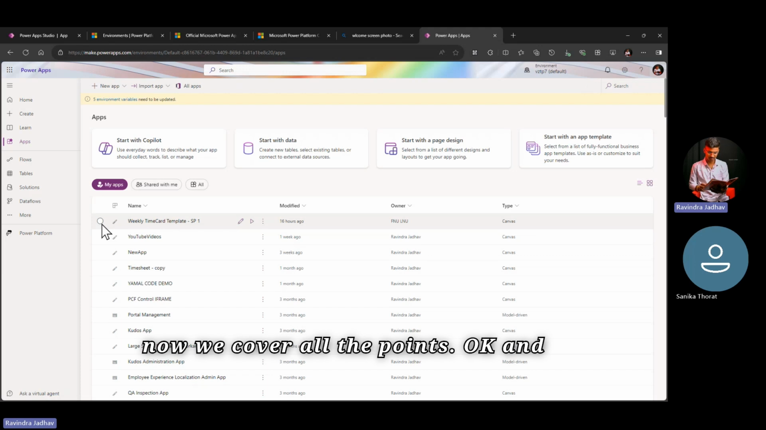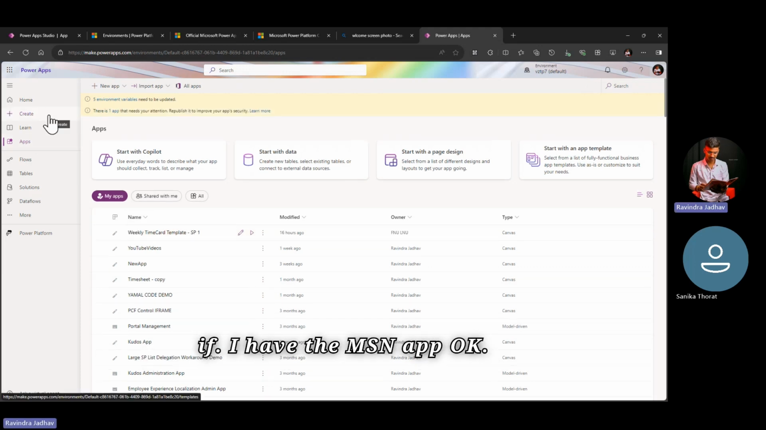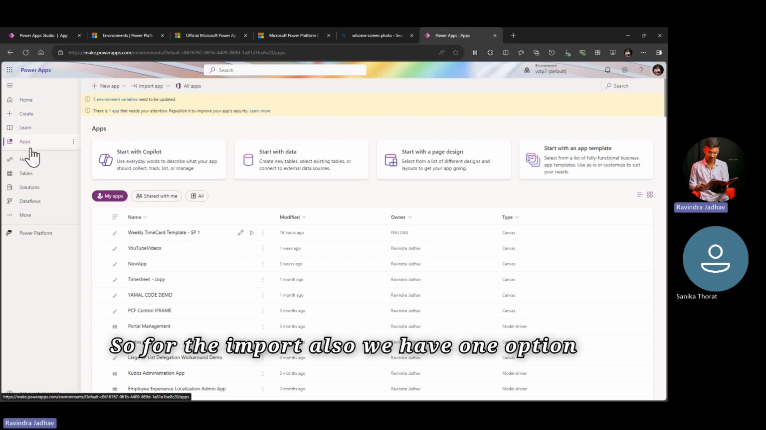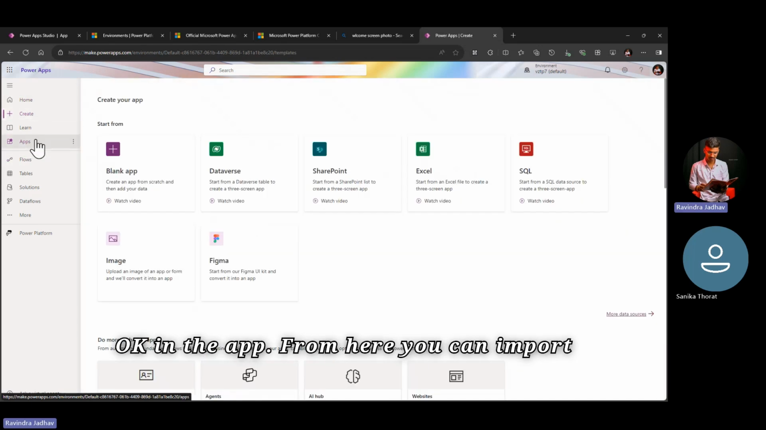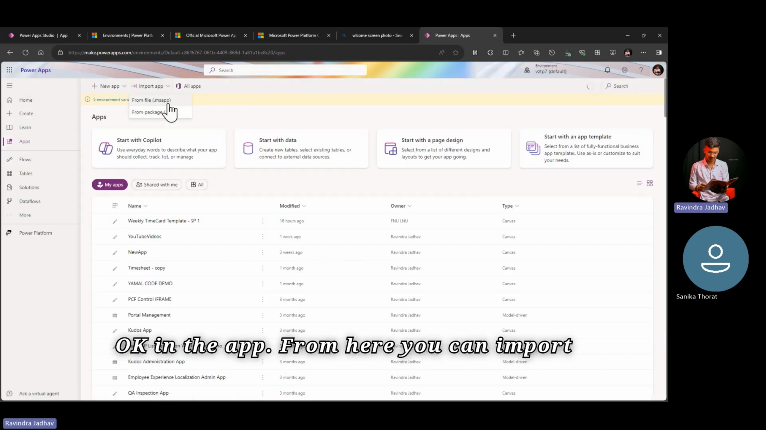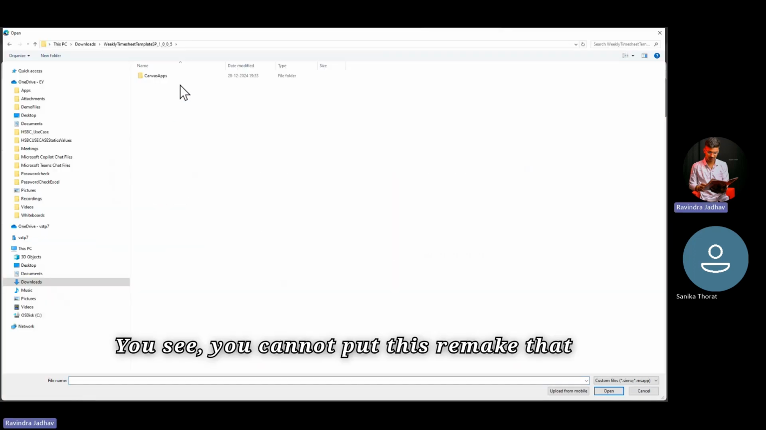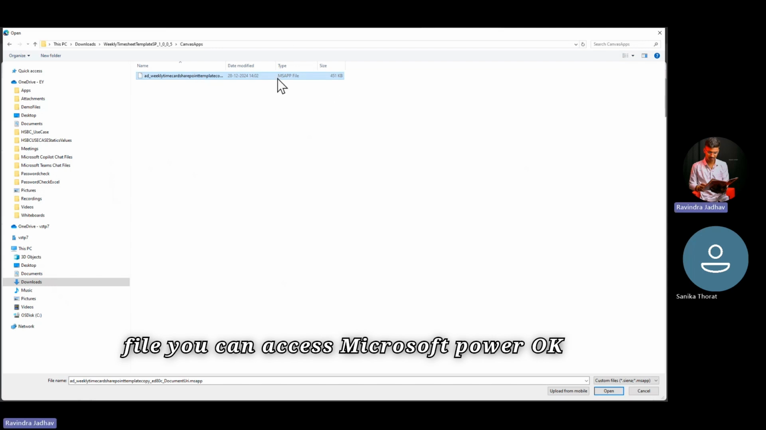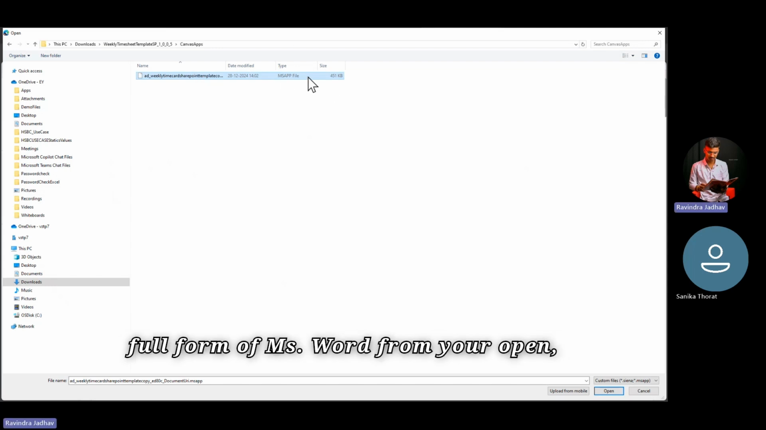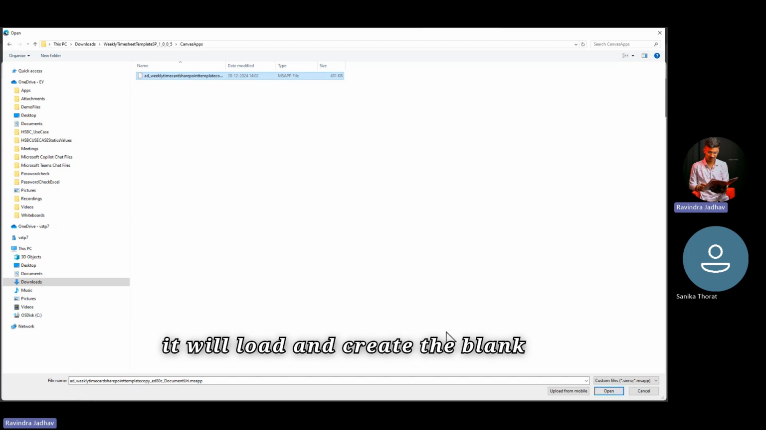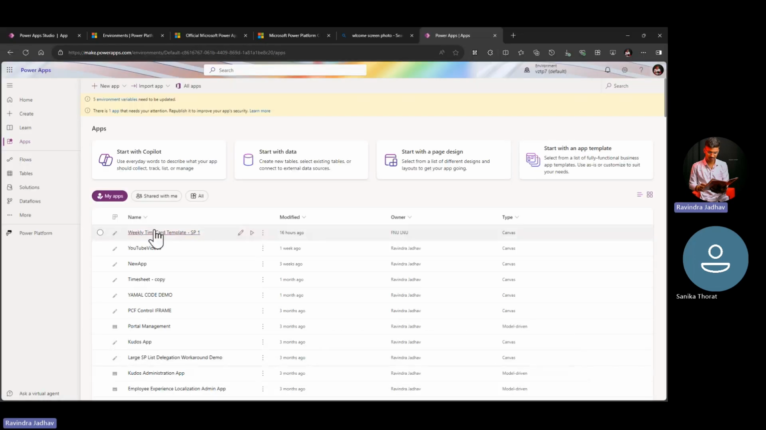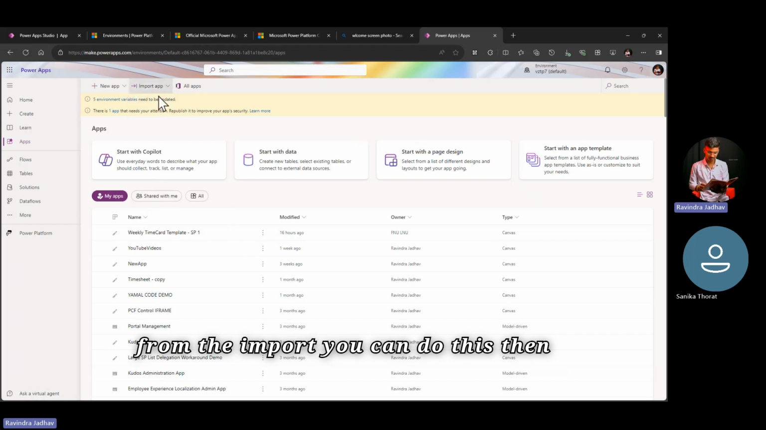And if I have the MSApp, for the import we also have one option. In the app, from here you can import the MSApp and the zip app. If you see here canvas, this MSApp file you can access in Microsoft Power Apps. From here open, it will load and create the application. From the import you can do it.